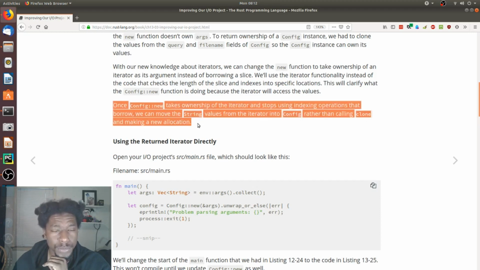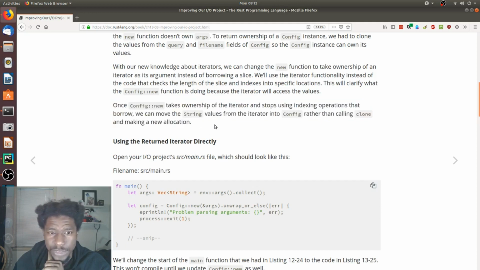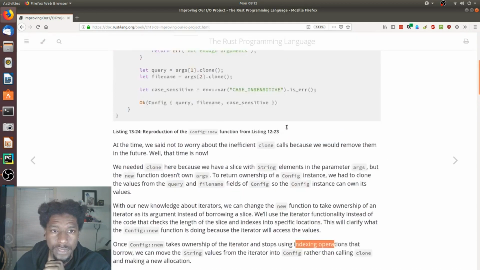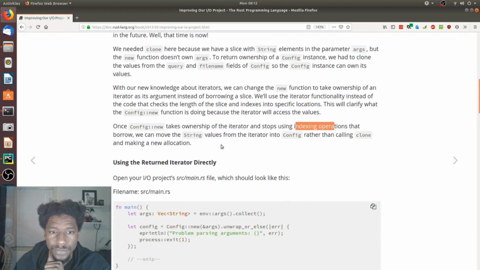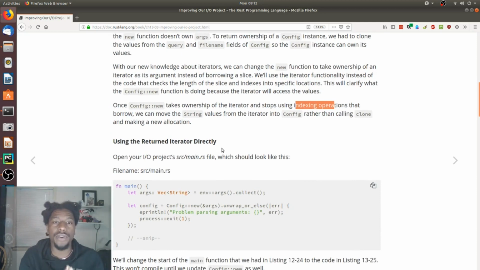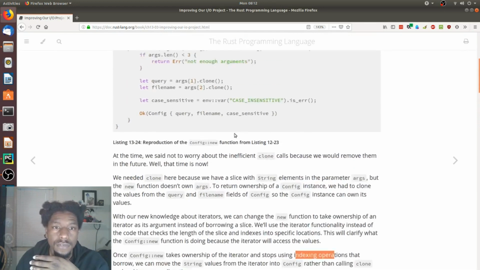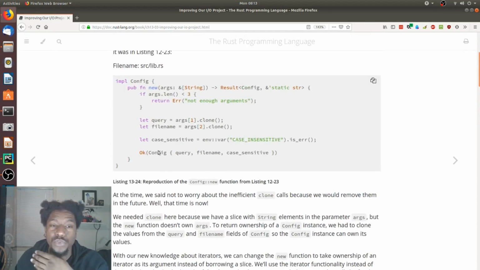So here is where the meat of what they're trying to say is. They're saying here that instead of using indexing operations, which was calling args at index 1, calling args at index 2, and then copying it, we can directly move the String values from the iterator into Config rather than calling clone. So once we have the iterator, we can directly move the instances of the values associated with query and filename directly into Config without cloning it at all.